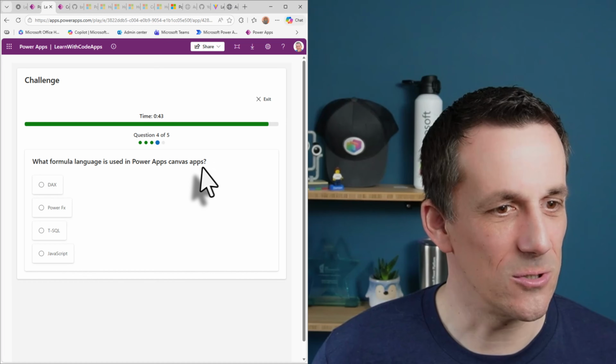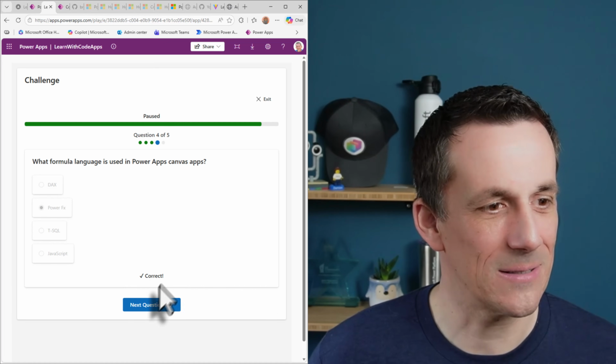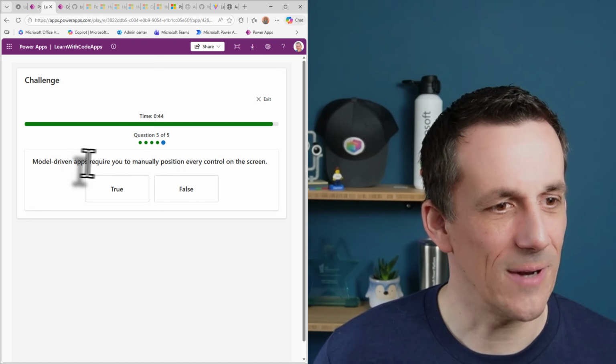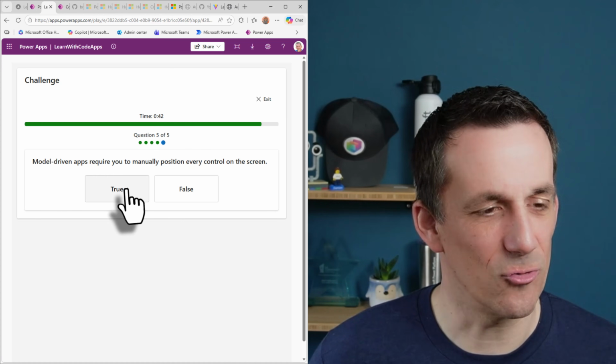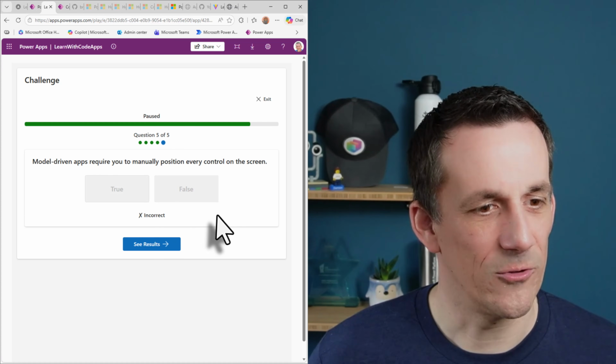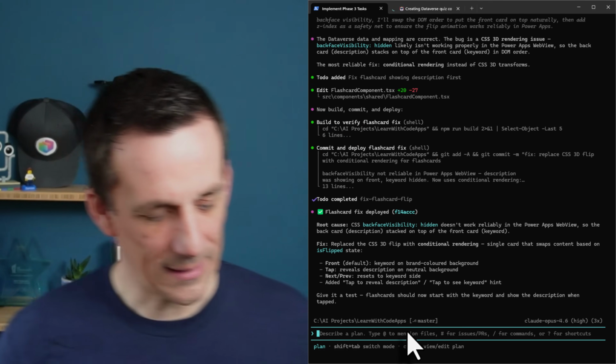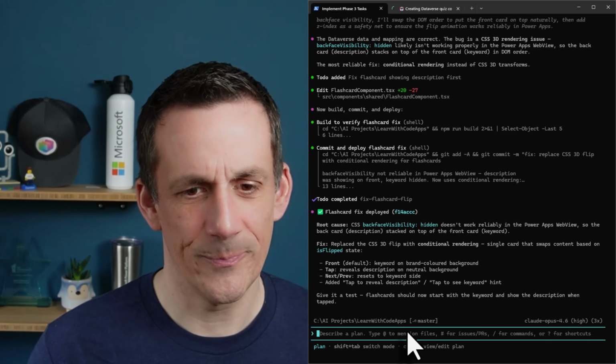Which language is used for Power Apps Canvas apps? PowerFX. True. And model-driven apps require you to manually position every control. False, but incorrect. So I can see that we have an issue.